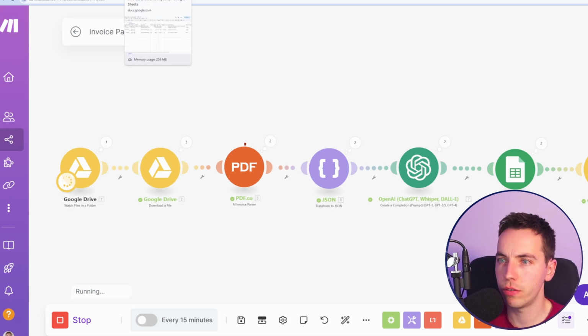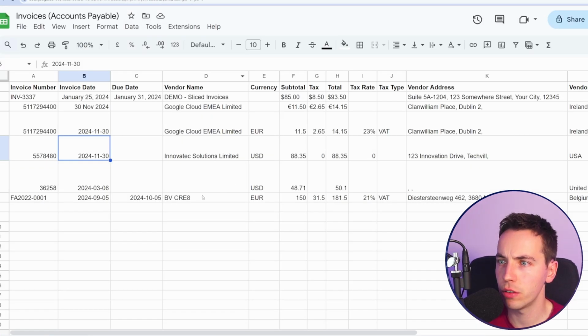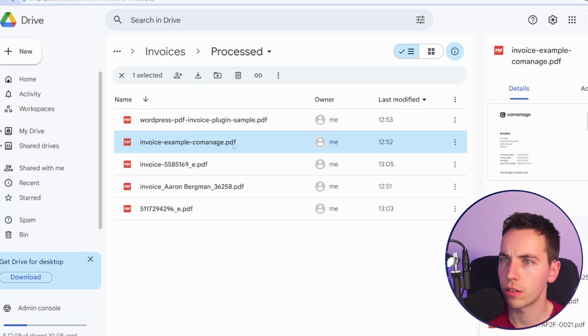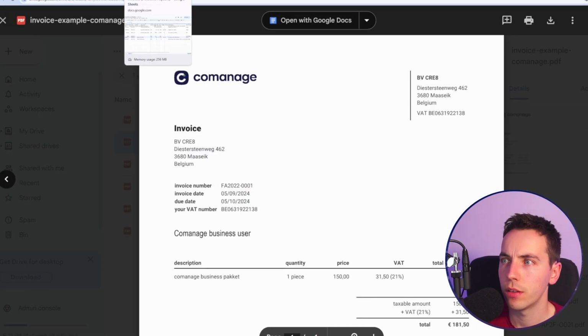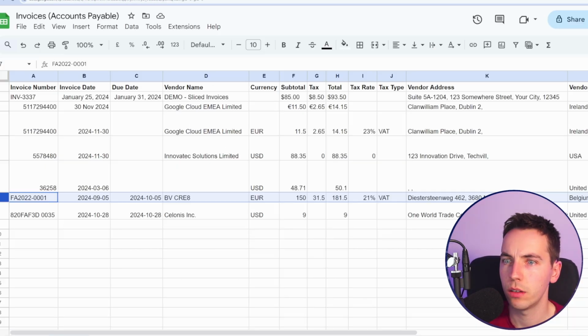Okay, we've now created a few more of these. So let's have a quick look through. Go to this processed field. Okay, the second one there. So this one here is a Belgian one and vendor name looks okay. Invoice number is correct. 1815.